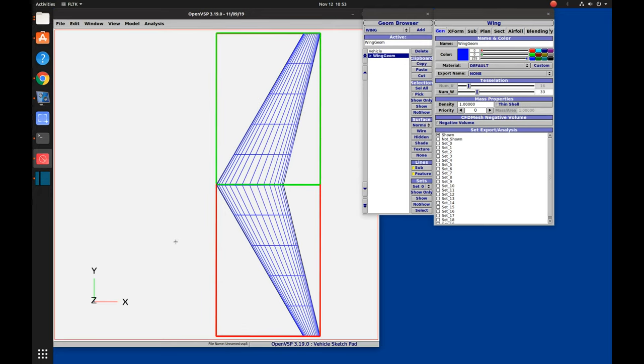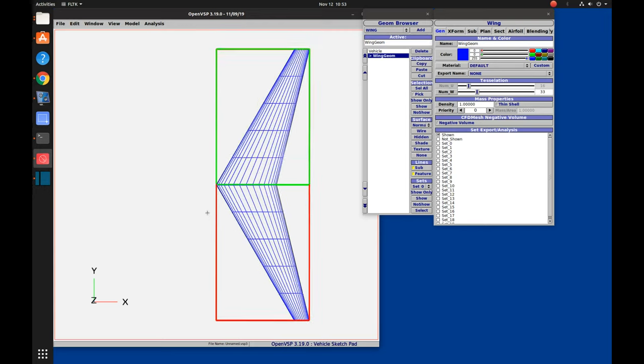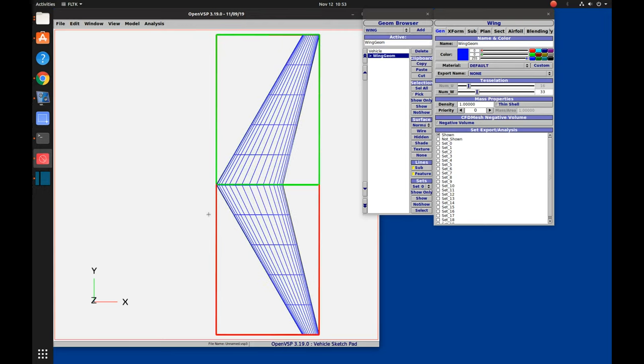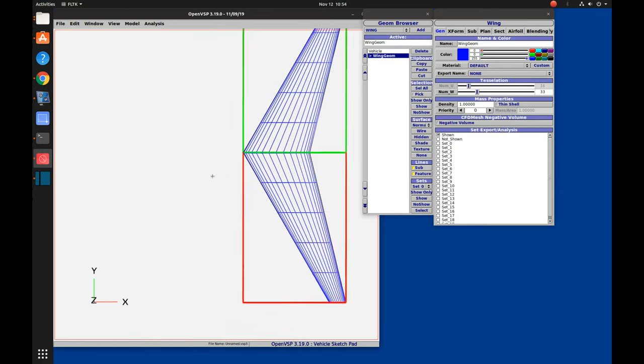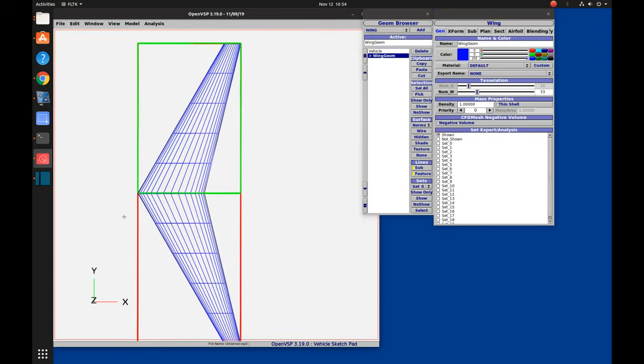Now, sometimes your object will get larger than the screen and you want to zoom back out. Hold the control button down and then click and hold. Move your mouse up and down and it'll change the size. Now, sometimes you need to pan over left, right, or up or down. So hold down the Alt key and then click and hold. And you can move anywhere you want to. The object will follow your cursor around on the screen.